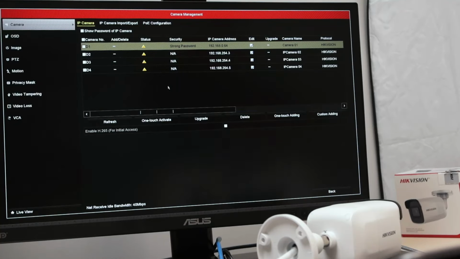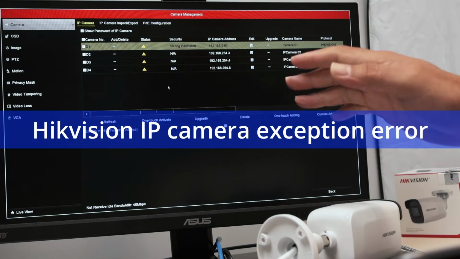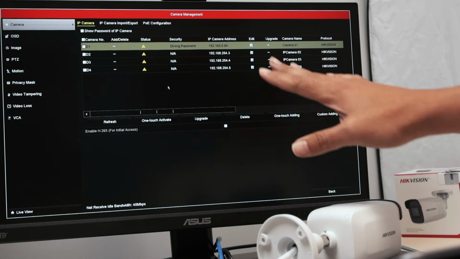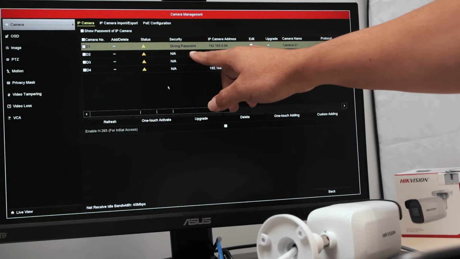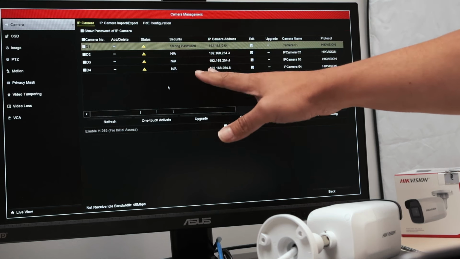Hello there, let's talk about this Hikvision IP camera exception error. As you can see, I have my NVR already working, but I can't have my camera working, okay? So let me just explain what I have here.